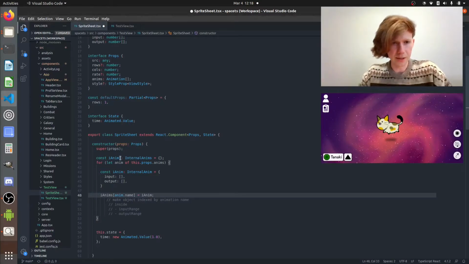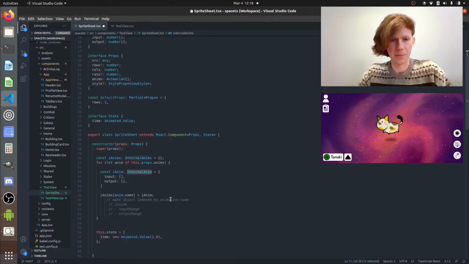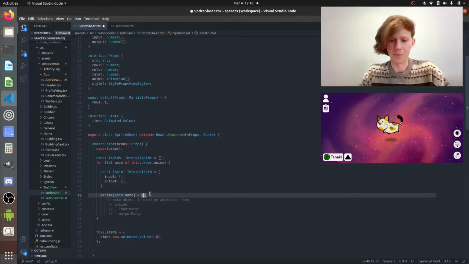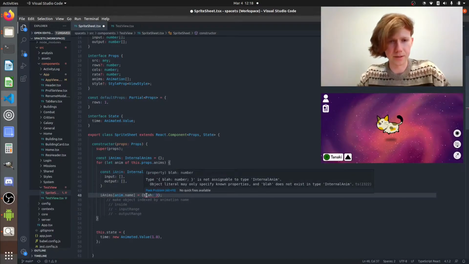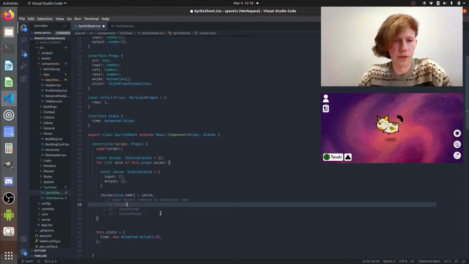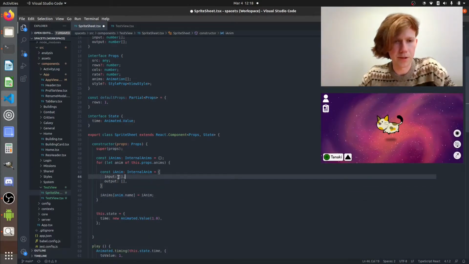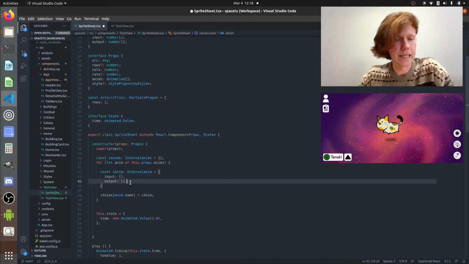And that's valid because we've set internal anims to be the type of this, and it's expecting a string as key, and internal anim as an object. If we were to put something else there, like blah 3, it won't be happy. So you can see it's not assignable to type internal anim. So good there. So we've got that going on. And now we need to work out what these values will actually be.